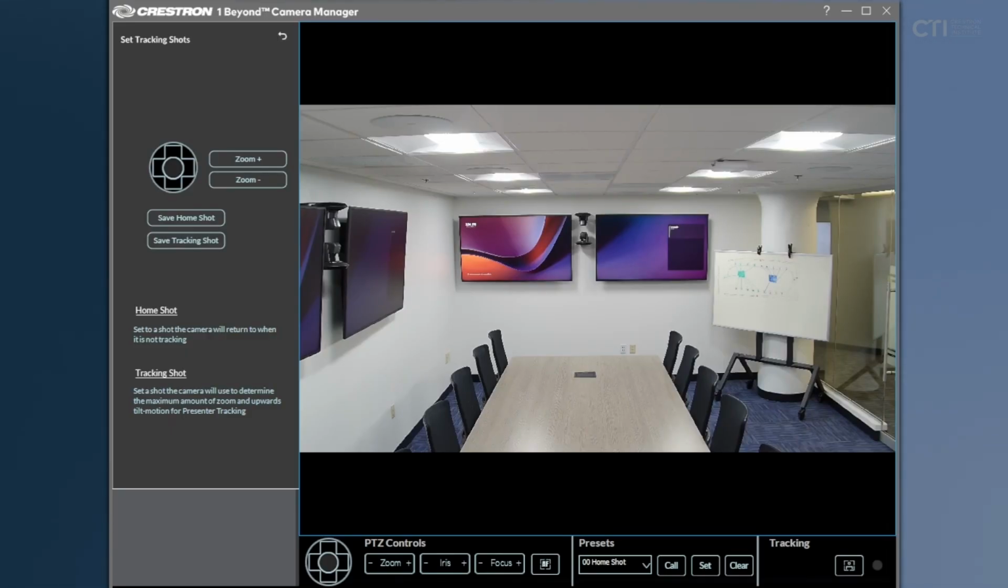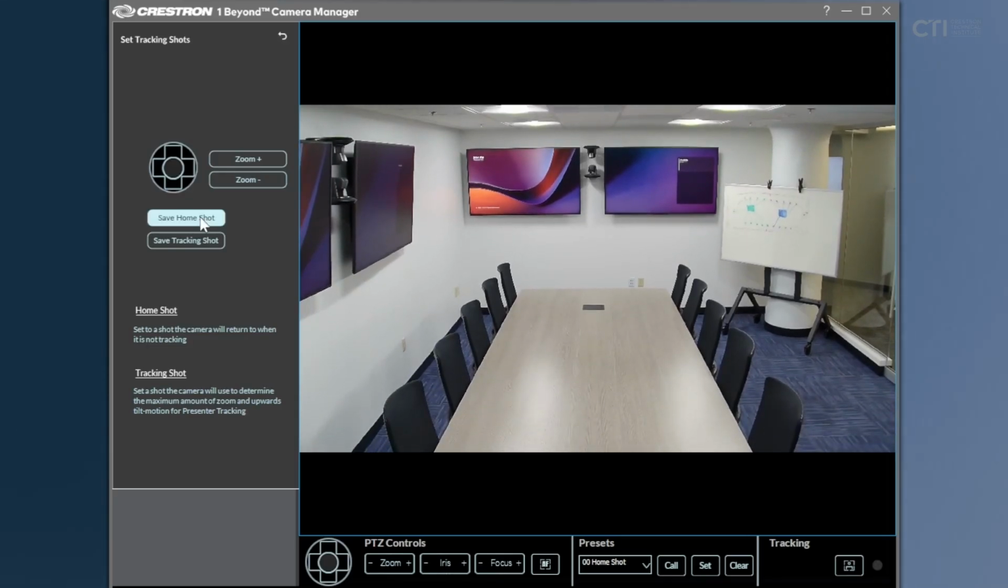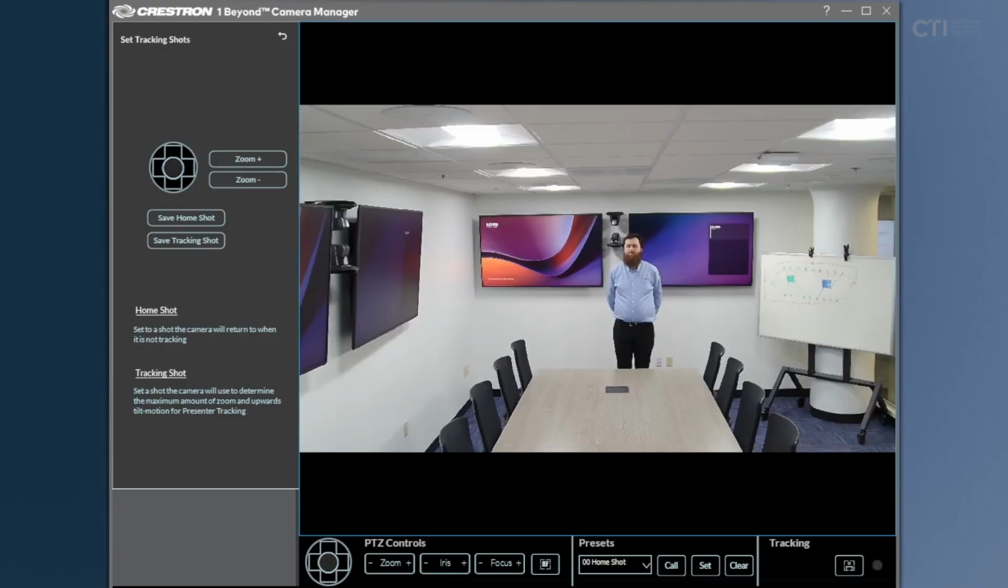The Home Spot preset is the position the camera will return to when not actively tracking people. For example, this can be a wide shot of the room. Another use case is to have it set to a podium or lectern.